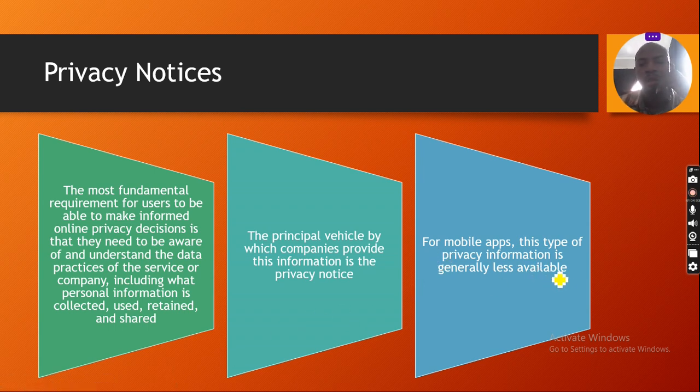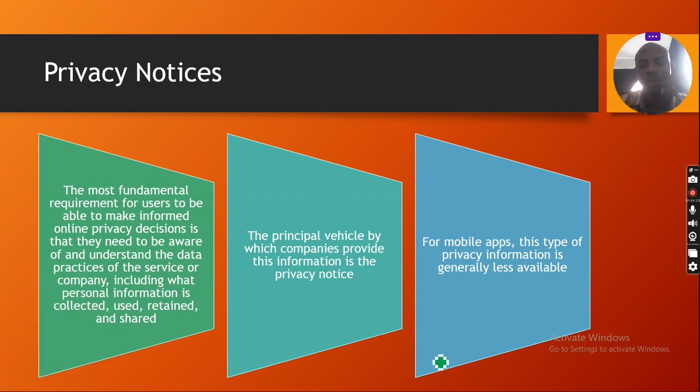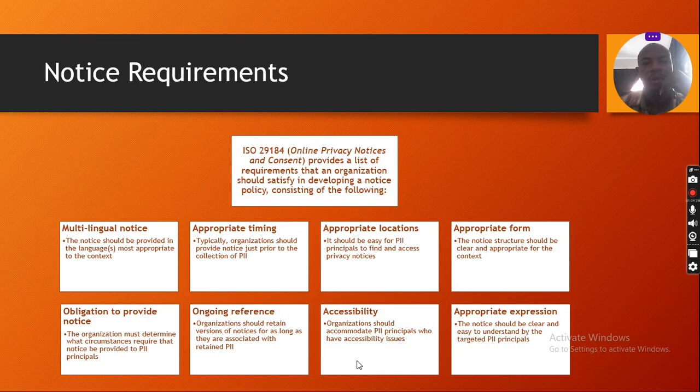Now, let's take a look at this. For mobile apps, this type of privacy information is generally less available. That's why a mobile app is more vulnerable than laptops, computers, and all that type of computer devices. Okay, now let's move on quickly.